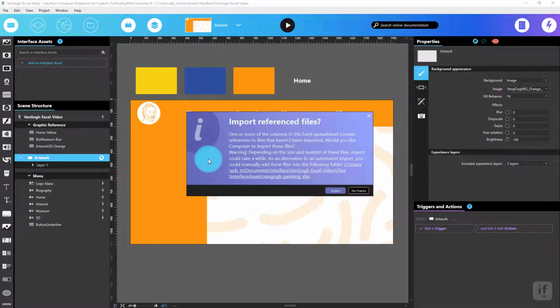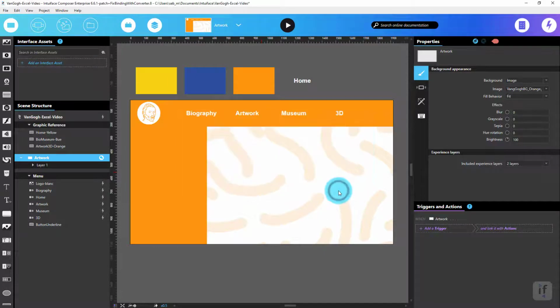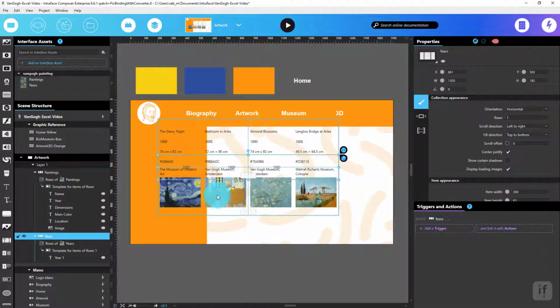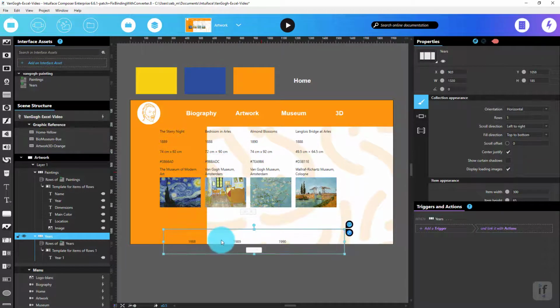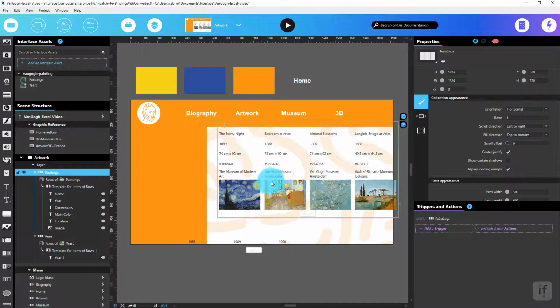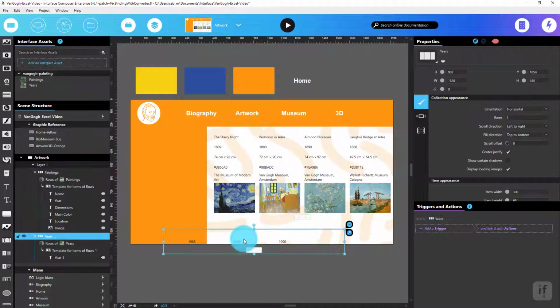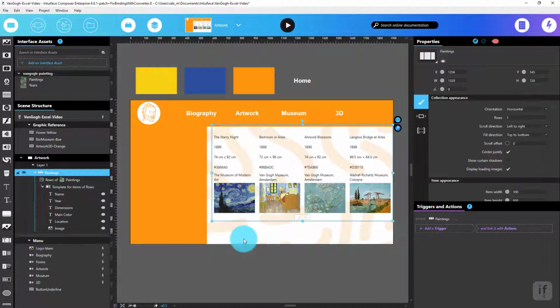Because our Excel file references some files, Composer will ask you, do you want to import these files? Let's do it. Click on Import. Composer will actually create one collection for each sheet you have in this Excel file. In this case, we have the paintings here. Let's focus on this one. And the list of years. Let's delete this for the moment.